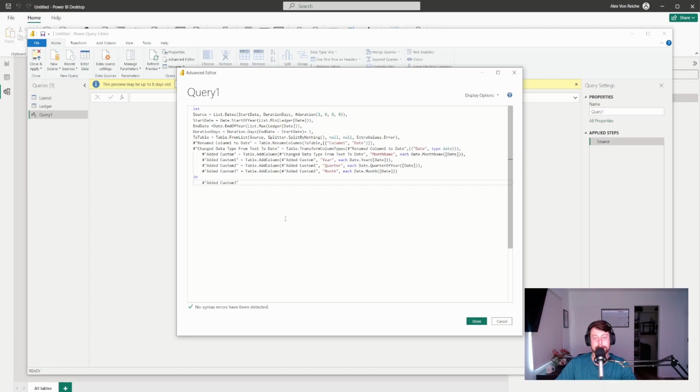Now, if you don't want to type this all out, which I don't recommend you do, you can download the Power BI report along with the Excel and just copy the code from there if you want to do it yourself. All I'm doing is taking a minimum of the date that's in the ledger, the maximum of the date that's in the ledger, and pulling everything between those years. Then I'm adding custom, a month name, a year, quarter, and month column.